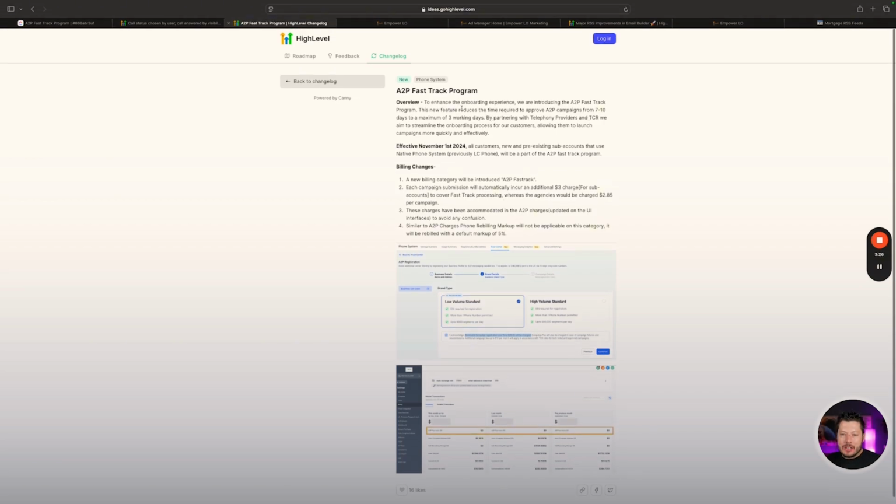But again, look at this. New feature reduces the time required to approve A2P campaigns from 7 to 10 days to a maximum of 3 working days. So this is really, really cool for those of you guys that want to get up and running quickly.